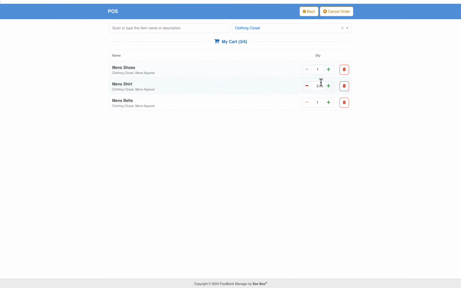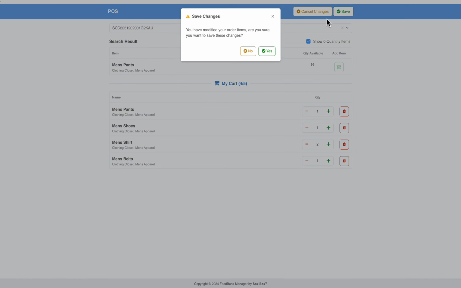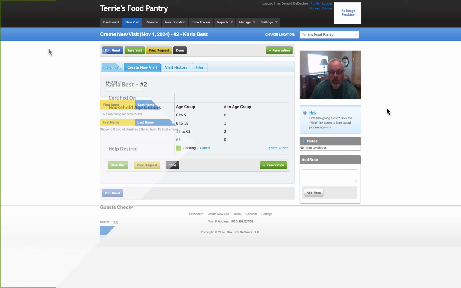I can remove or add items as needed. So let's say in this case, I didn't record the pants that he had received. So I'll go ahead and I'll scan the pants barcode, and it added it. So now he has his pants, shoes, shirt, and a belt. Once you're done making those changes, you can just simply hit save, yes, and now it's been edited. And those 4 items now have been removed from inventory as you've used it.